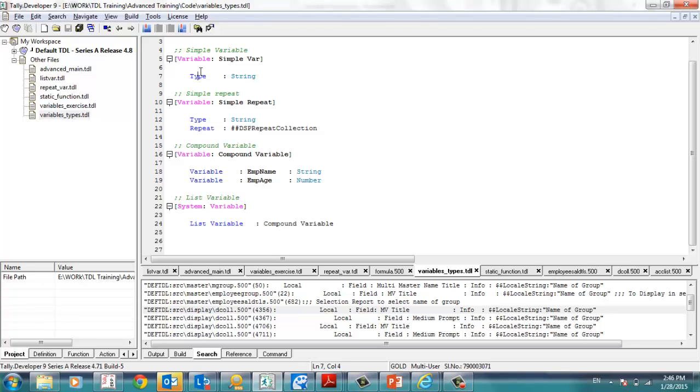So here we have all the data types that are available in Tally, like string, number, amount, time, date and everything. So you can specify a data type here with the help of the type attribute. So we'll say type, and if you want to see what are the available attribute values for type, you can just say control space, and these are the values that are available for type. So now we will say this is of type string.